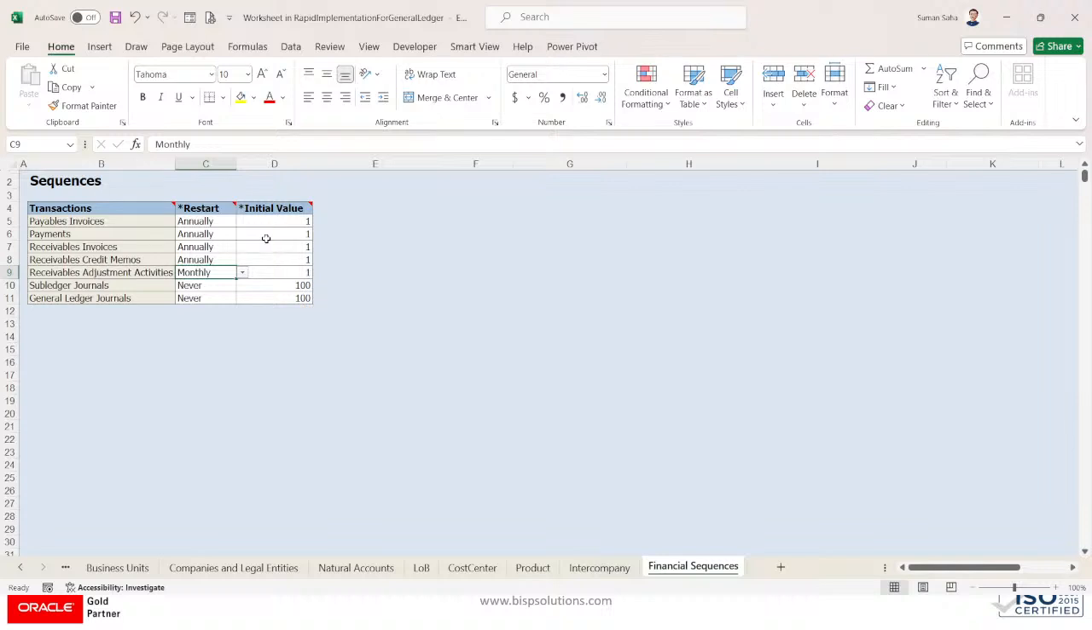The document sequences are created for these transactions: payables invoices, payments, receivables invoices, receivables credit memos, and receivables adjustment activities. For reporting, the accounting journal sequences are created for the subledger journals and general ledger journals. For each transaction you can provide values for the following fields.